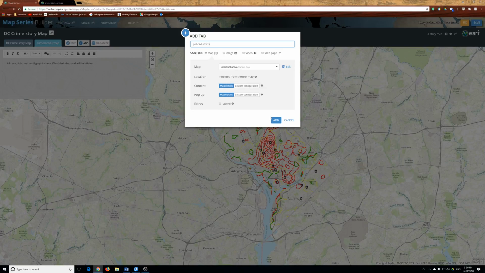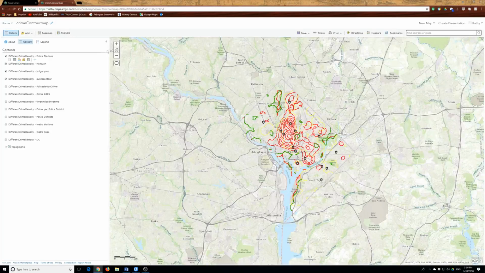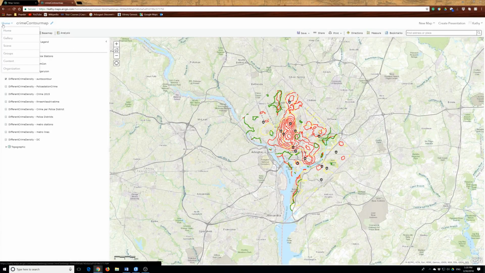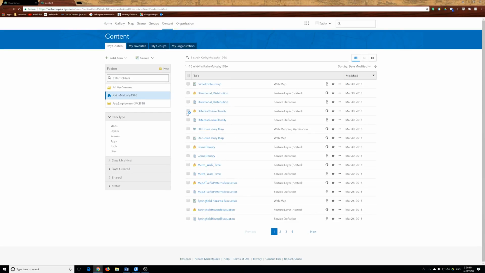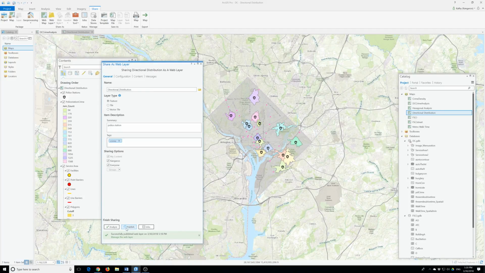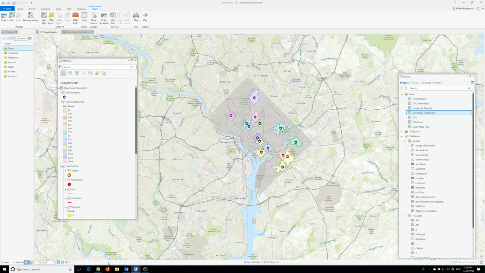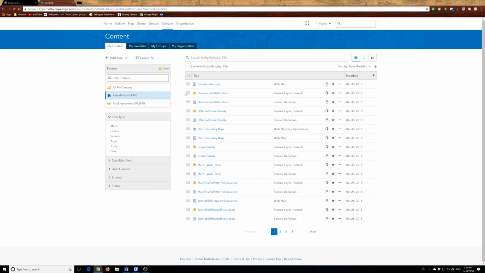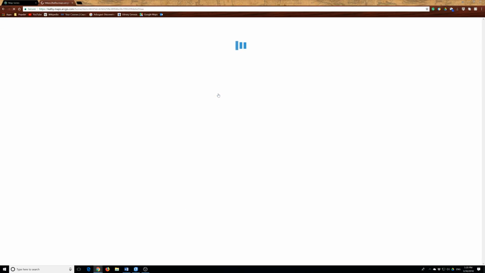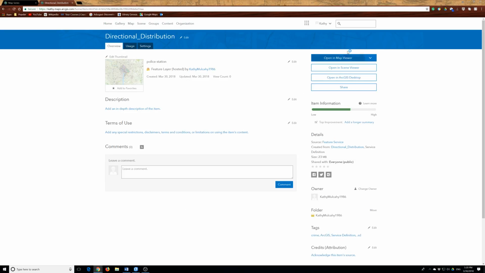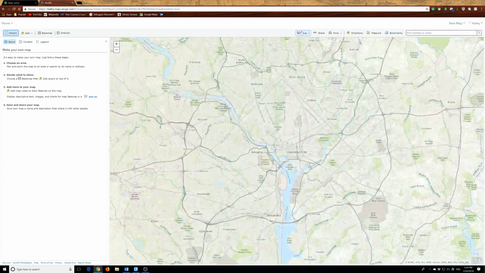Okay, so oh, I cannot add it yet, so I have to go back here. So go back home and go back to my contents. So I have to wait until, okay, crime contour map, this is still publishing. It's already, okay, directional distribution. Okay, right here. And then add it here. So I'm gonna save it.